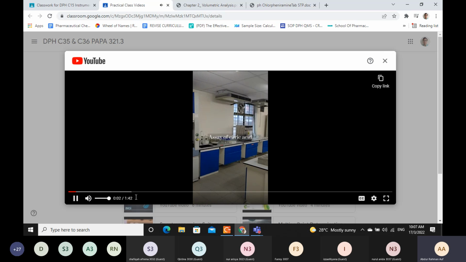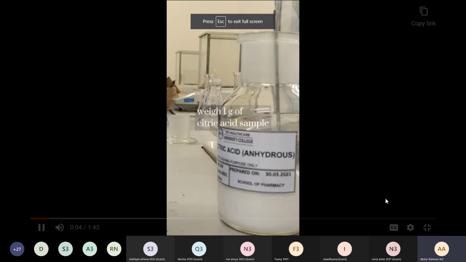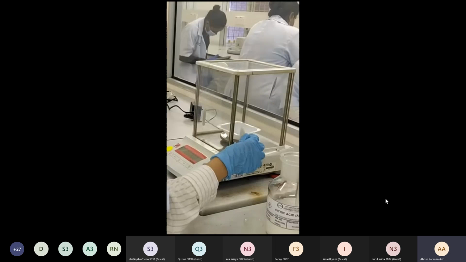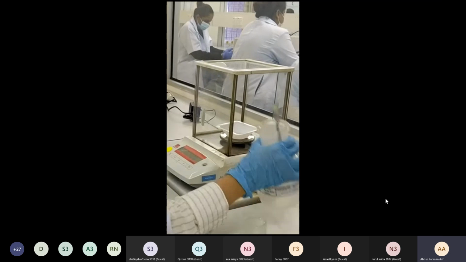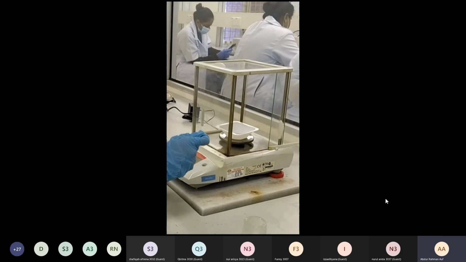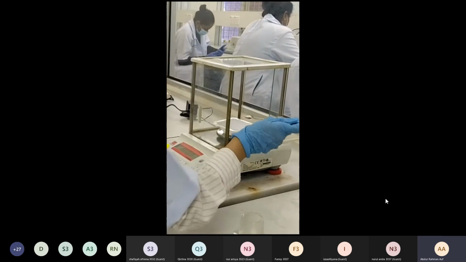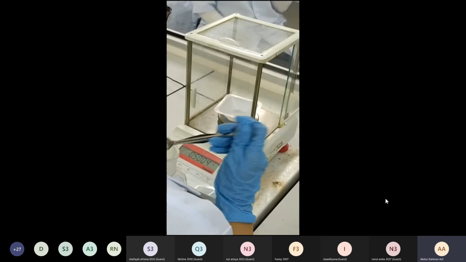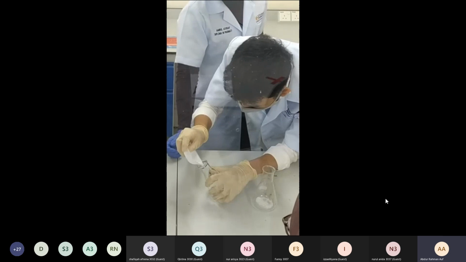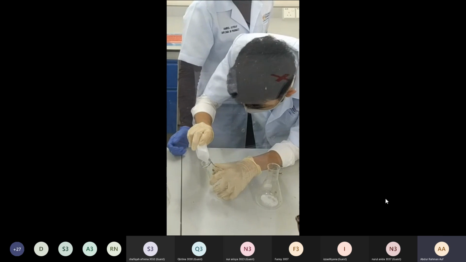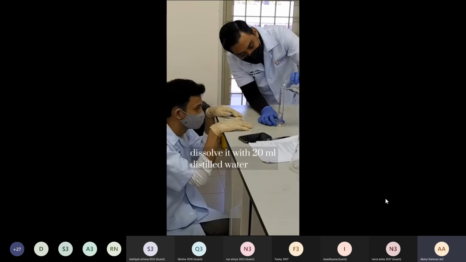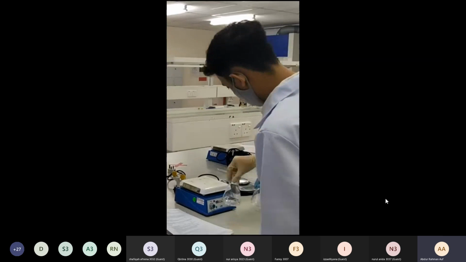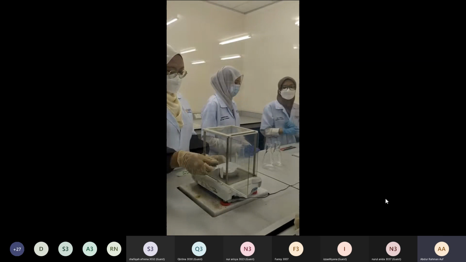Assay of citric acid, titration. First weigh your citric acid anhydrous, 1 gram. So we're going to perform duplicates. So use 3 conical flasks and weigh 1 gram for each of the conical flasks. Place the weighing disc carefully, gently putting in the samples. Record your weight and fill it in the conical flask. Dissolve the samples with distilled water, 20 ml. Make sure all are dissolved.